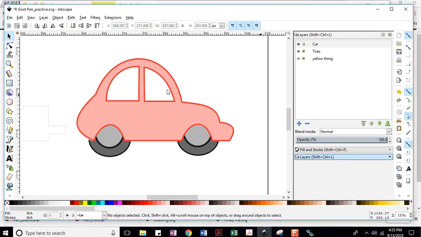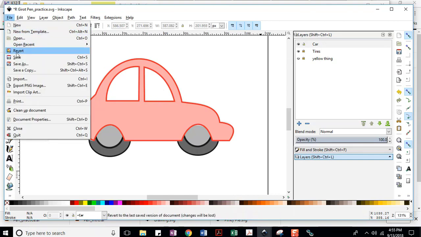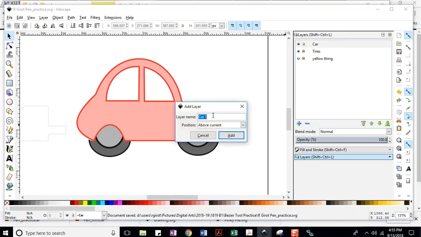I can totally see another layer underneath where you've got a person. So I'm going to go File, Save, and I'm going to add a layer. And this is going to be the driver or the passenger or whatever. Okay, and I want to do that one below the car layer.